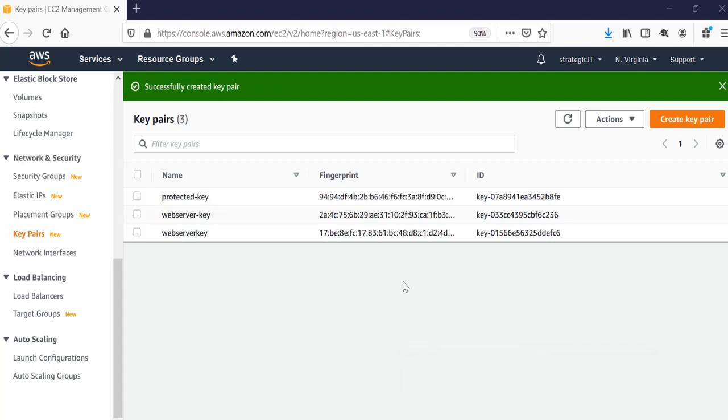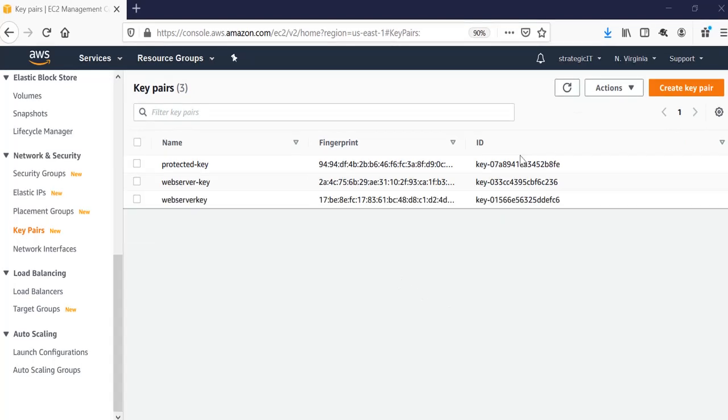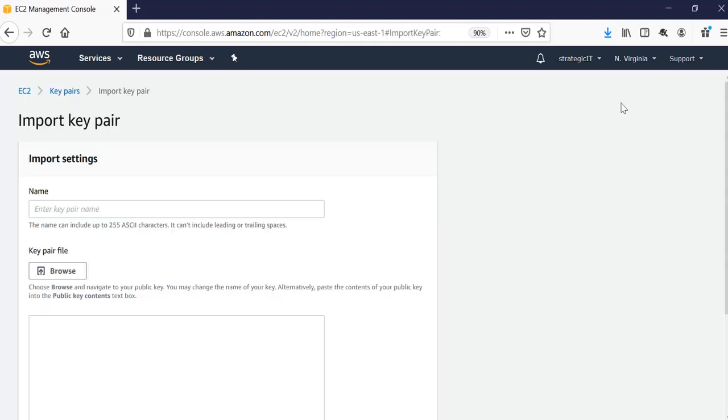So that's it. That's how you create your key pair. You may also choose to just import a key pair rather than creating it in AWS. And to do that, you will just click Actions and click Import Key. And I have a video on how I created this key using PuTTY Key Generator. You can check that video out right here.